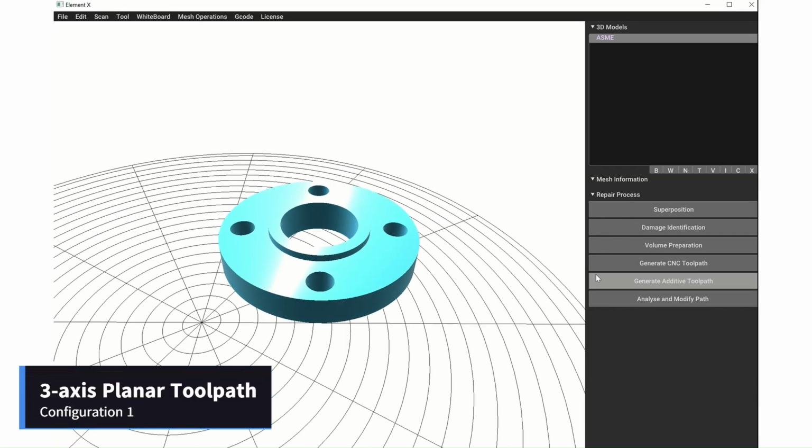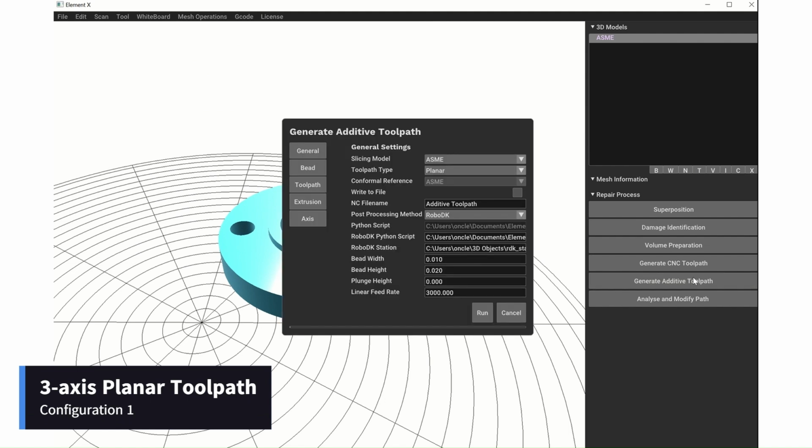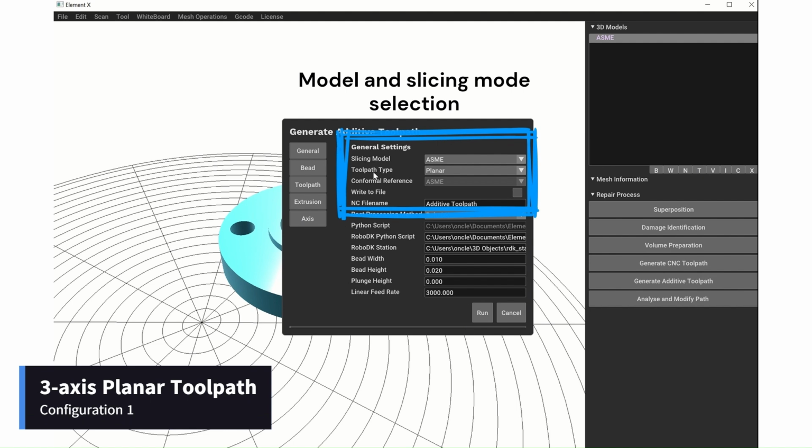Let's begin by generating a 3-axis path plan that adheres to the geometry of this ASME flange. To start, we'll open the Additive Toolpath window. This window is organized into 5 subsections, with the first being the general settings. The top portion of this section allows you to load the model to be sliced and choose the slicing mode. For this example, we'll select planar slicing to proceed with the path generation.